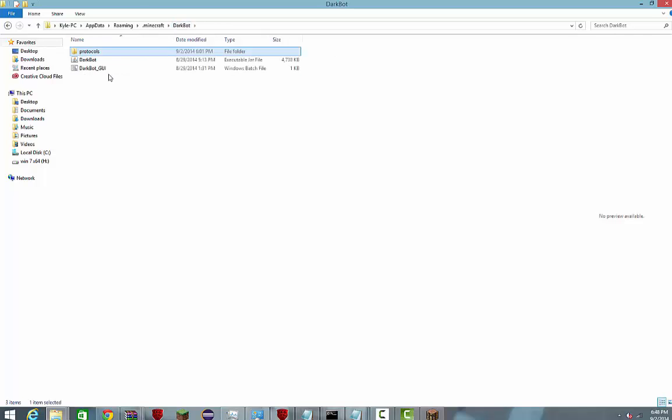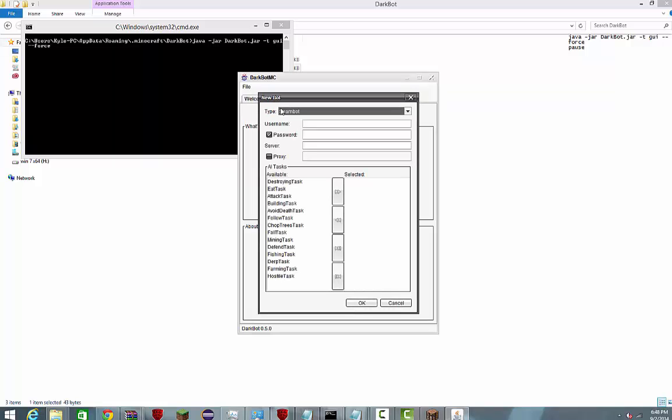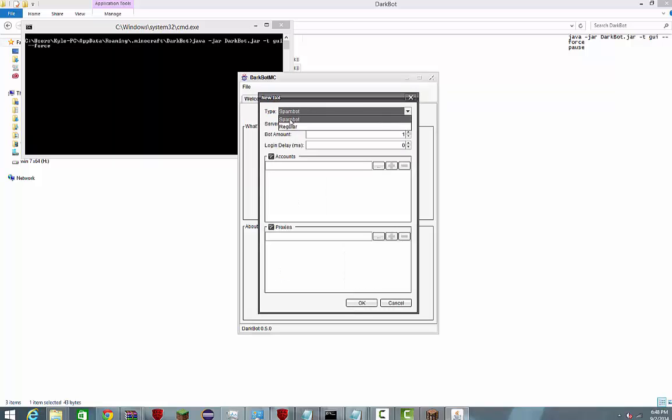Once you do that, you want to navigate to DarkBot, and you want to use the default launch parameters listed on the GitHub website under readme.md for the GUI. Once you do that, you launch it. You go to the plus sign. You've got your spam bot and your regular.